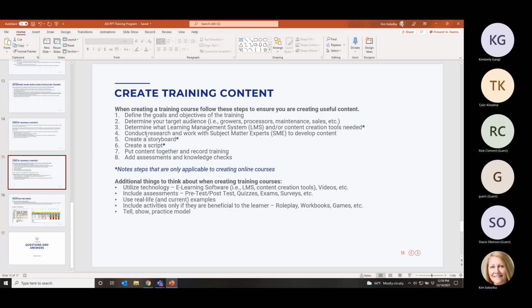Okay. When you're creating your training course, follow these steps. I'm just going to read the bullets really quick because we are out of time, and I've got the training matrix page that I want to show you to give you a couple of ideas of how you can keep track of this. Define the goals and objectives, determine who your audience is, determine the learning management system or content creation tools that are needed. Those are only needed if you're going to create online courses.